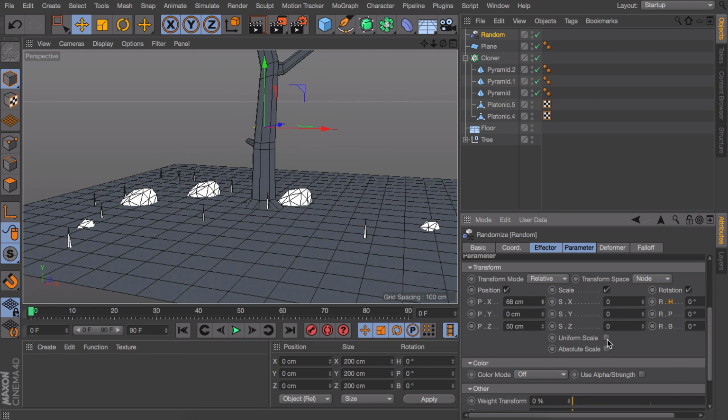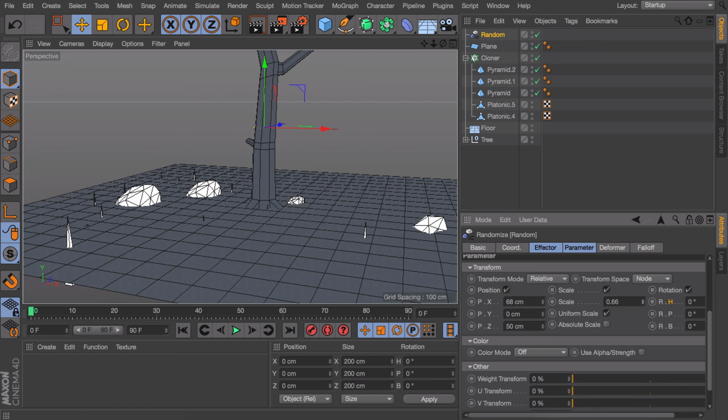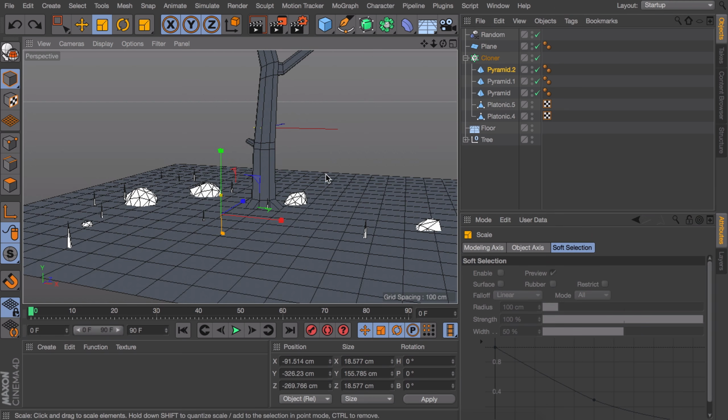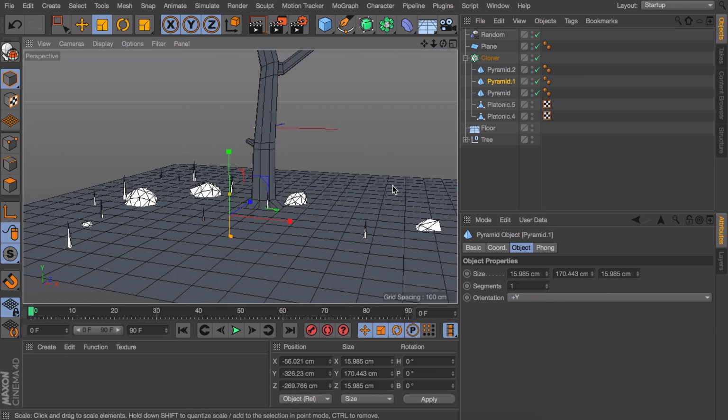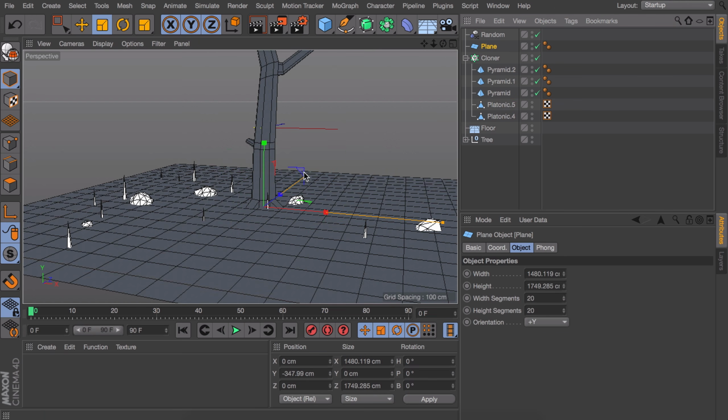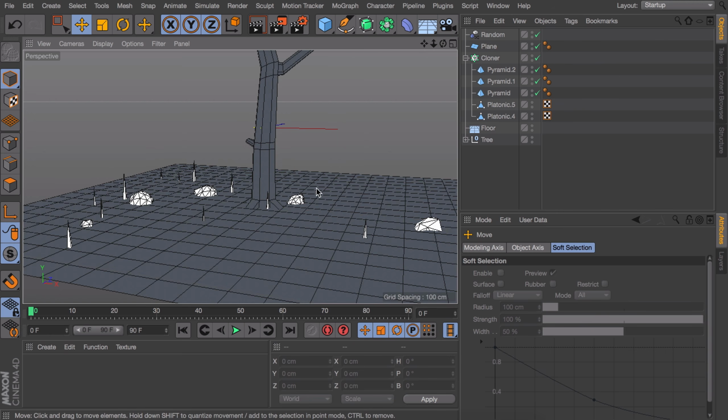But for the scale, make sure to check uniform scale, so it scales evenly, and for the rocks and grass we also only want them to rotate on the H-axis so it doesn't go upside down or something. Also, with this technique it's really easy to adjust our base models, and Cinema 4D will automatically update all those clones for us. So this is a huge time saver compared to the manual method.